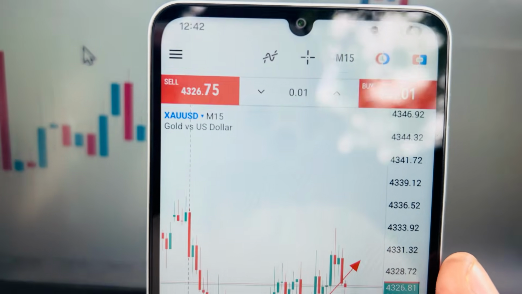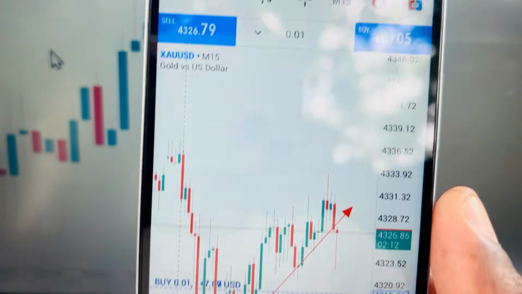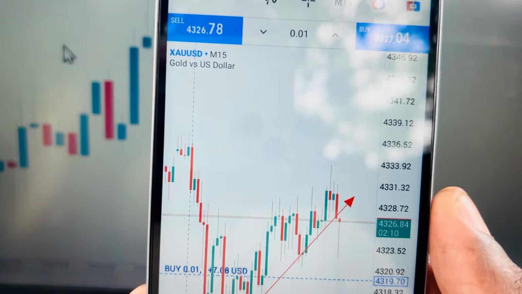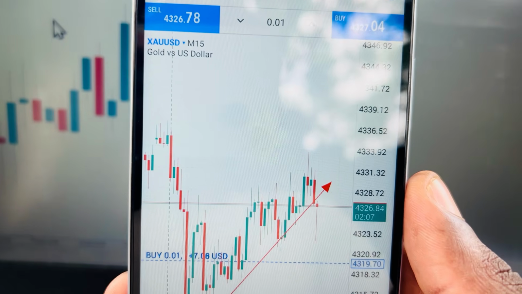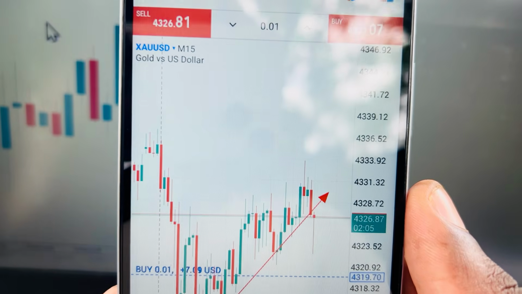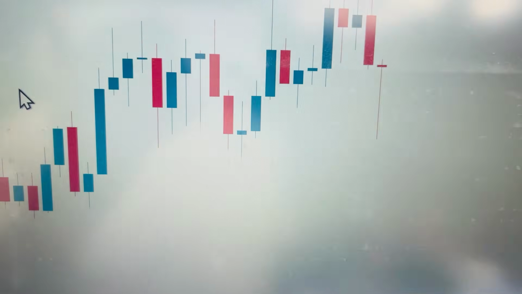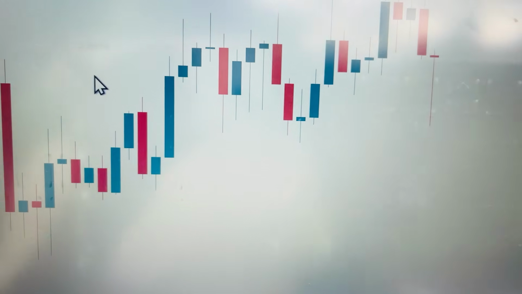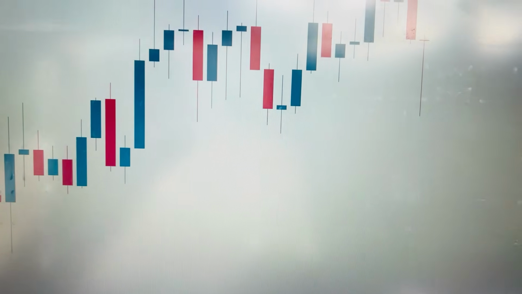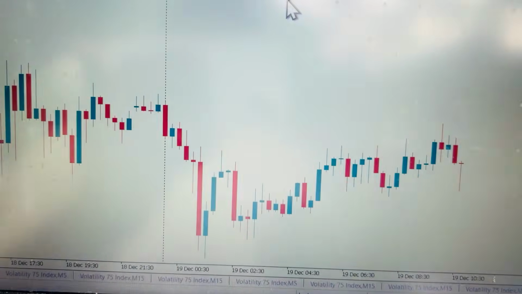So let me just make it easier for you so that you can actually understand the trend line, how it works, how you can use it, and how to actually be profitable when it comes to trading using the trend line. Now, it's simple and easy, so we'll just apply it on our PC to make it easier for everybody. Now, let's zoom out here so that I can show you what's happening.